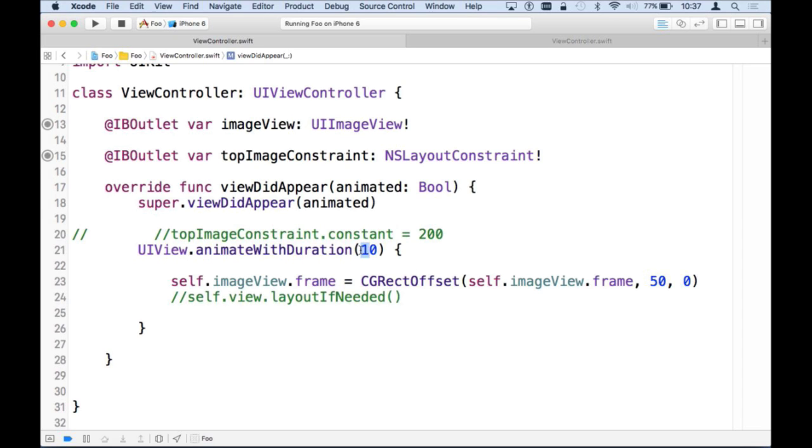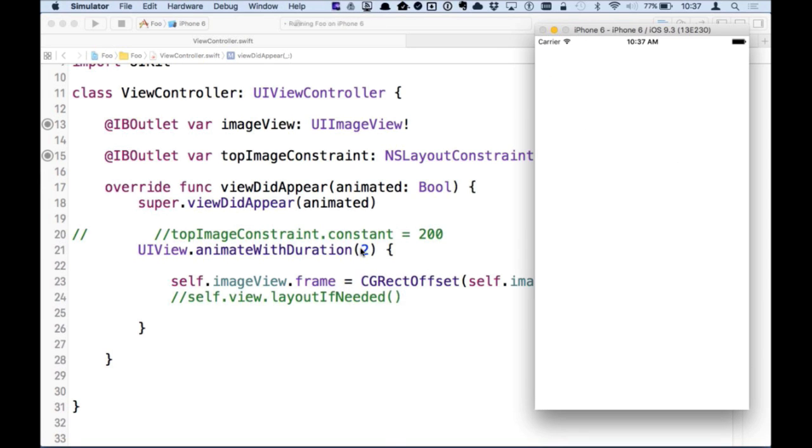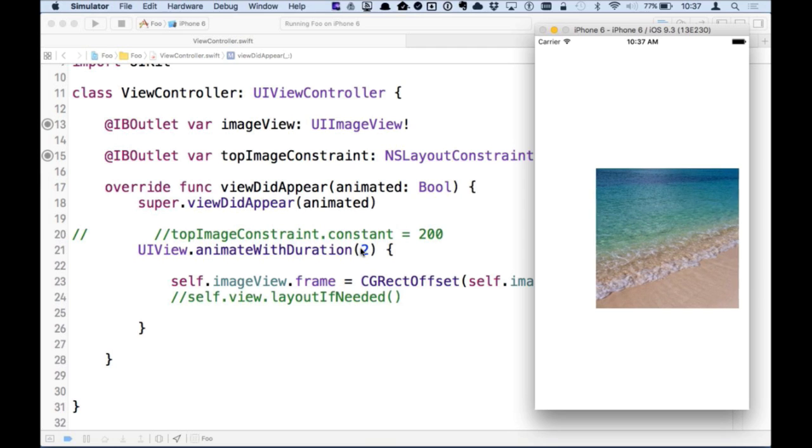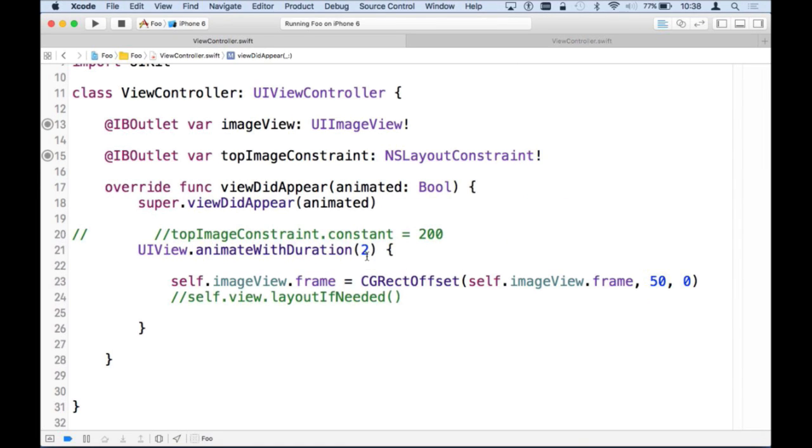So yeah, if we knock this down, much faster, right? Now that's animating the frame. Realistically, Apple doesn't really want you to do that unless you absolutely have to, because they want you to use the layout system to do such a thing.